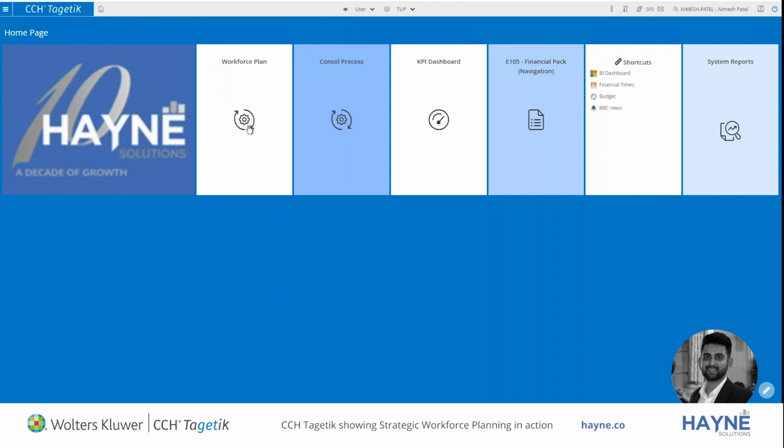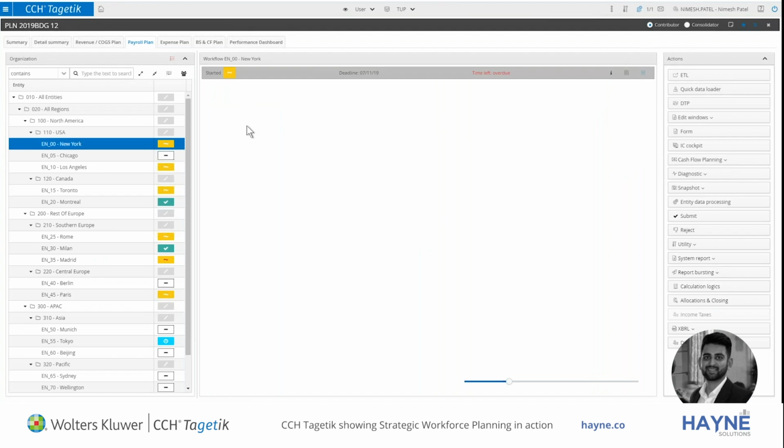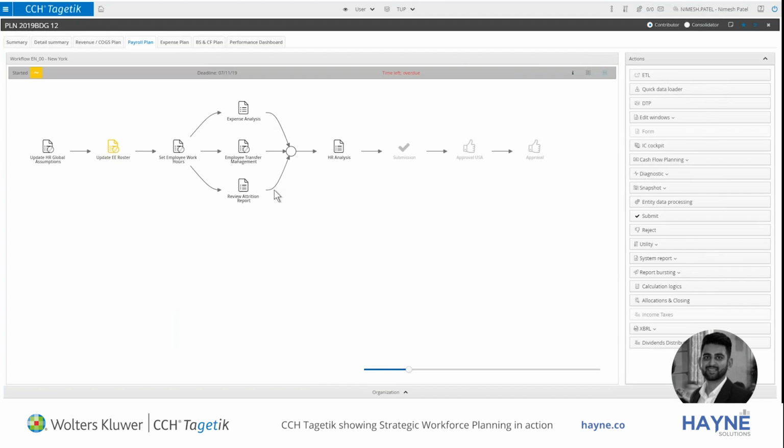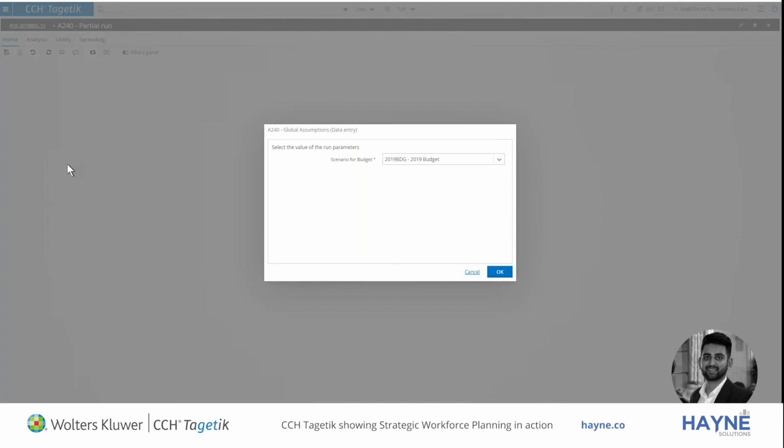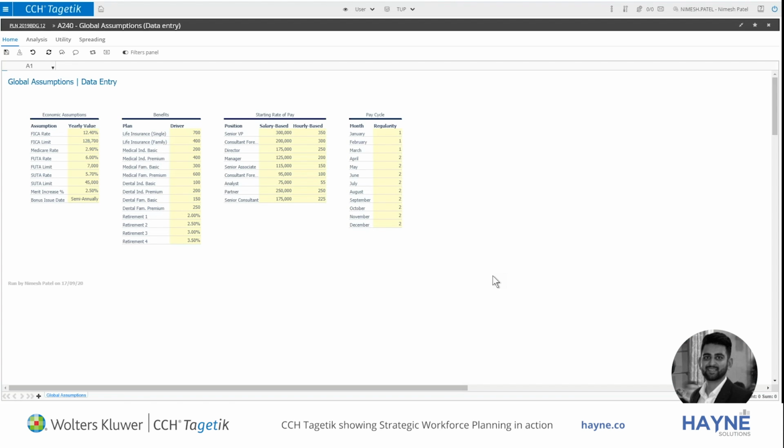Moving into what we call the workflow, I'm going to go into the workforce plan, and we have a workflow here which is designed specifically for a workforce plan. You can see here that it starts with some global assumptions, and then we go into a little bit more detail where we start to assign certain employees to relevant positions or relevant categories, and we can build up the plan in that way. So the first thing I'm going to do is go into the global assumptions just to give you an idea of what sort of things you can have as essentially drivers for your plan.